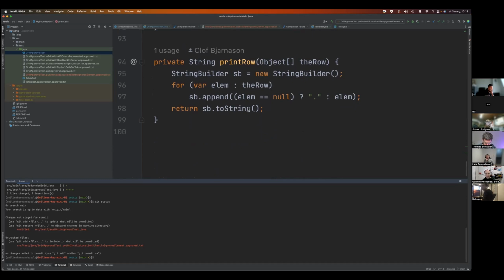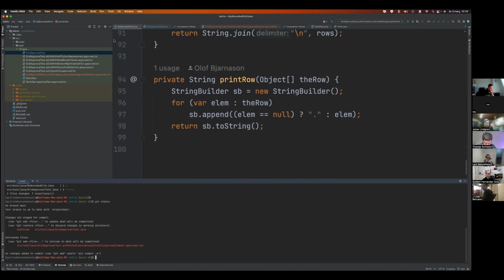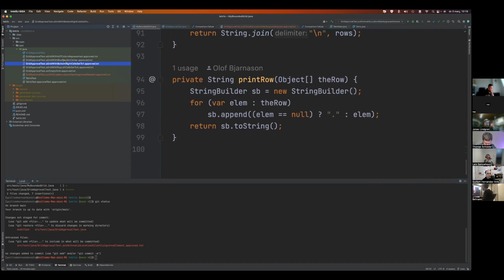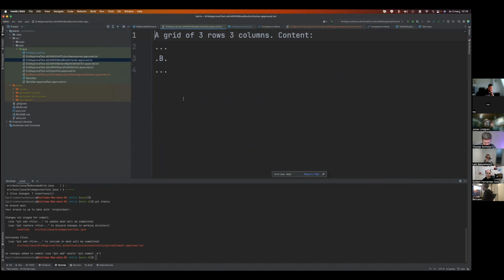So yeah, I think we can look at the text files on the left-hand side. If you look at, for example, the second text file, the blue block in center, double click that one. This is what the string representation of a grid with a blue block in the middle looks like.